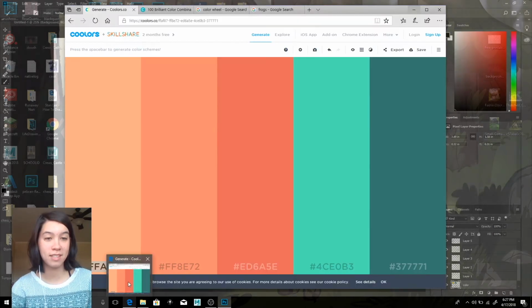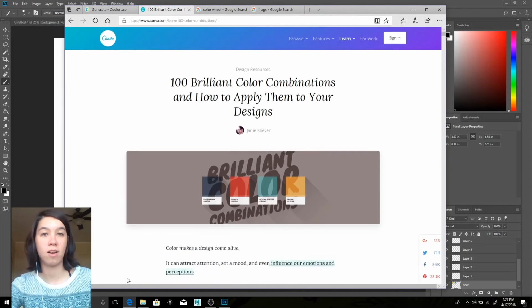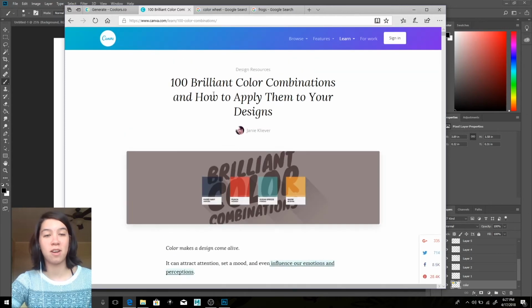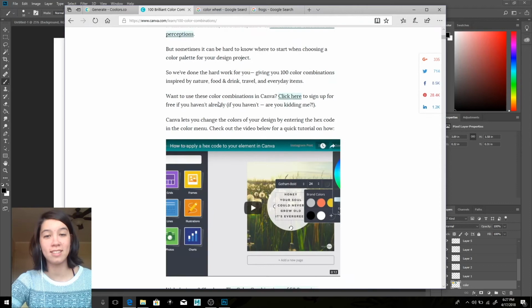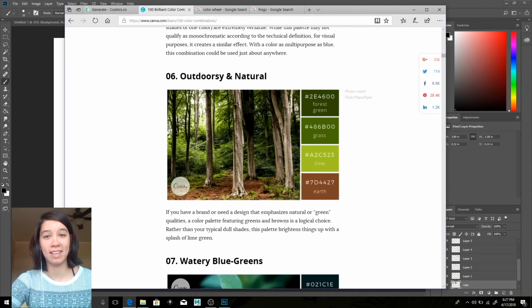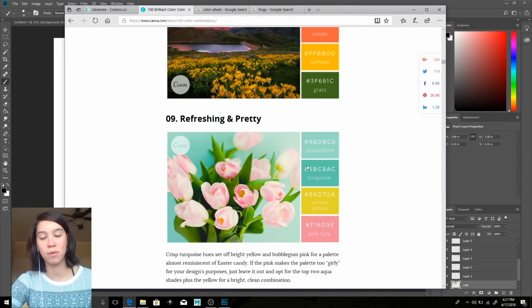Okay, our next reference is going to be this website called canva.com, C-A-N-V-A, like canvas without an S. And there's this article called 100 Brilliant Color Combinations and How to Apply Them to Your Designs. And they're just really pretty color combinations. Like, these look great together. I'm really bad at making my own. Oh, wow, I really like that. We should do this one.